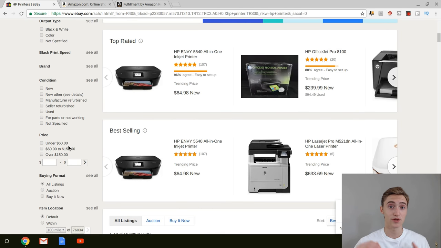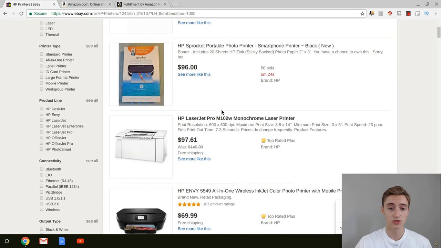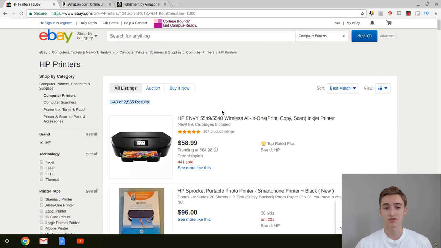So when it comes to printers, what he always preaches is you want new. You don't want to sell used stuff. God, there's so many returns. So new, so make sure you check that new button. You're going to have around 2,555 results.